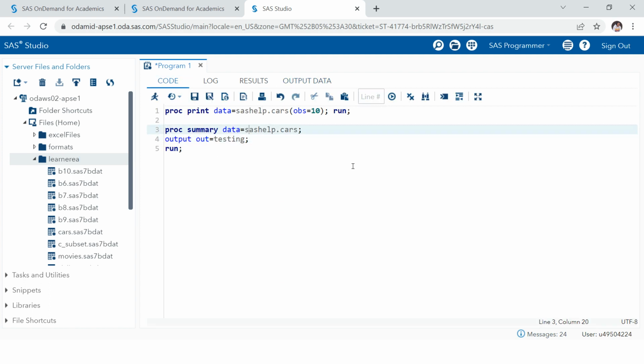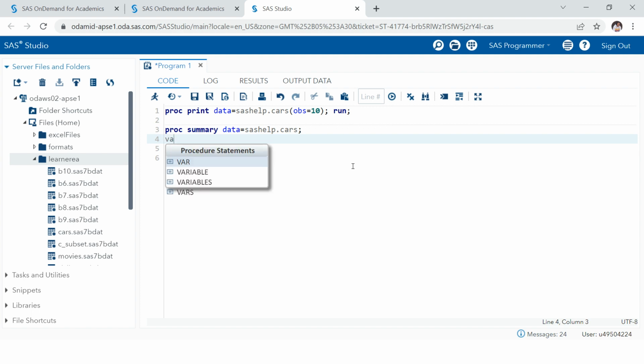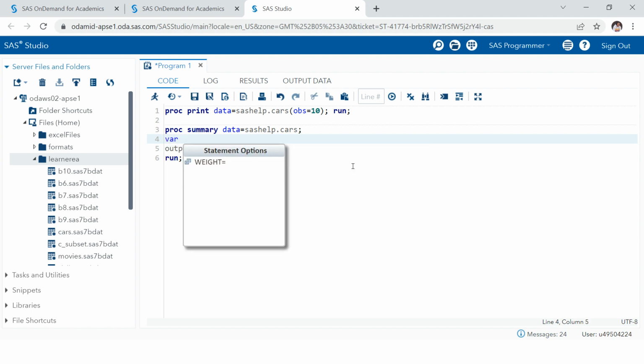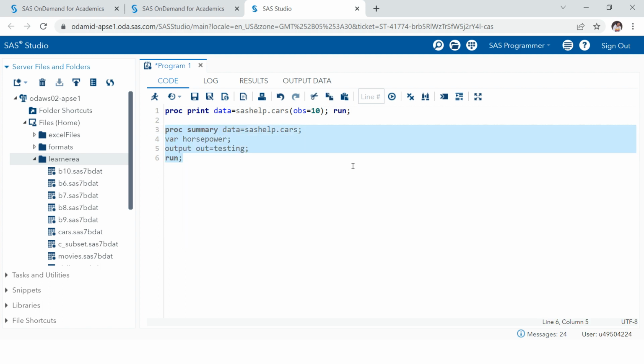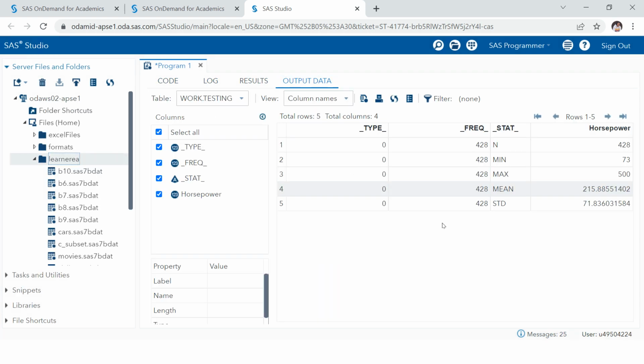Moving forward, we're going to use the var statement over here. In the var statement we provide the numerical variable on the basis of which we want to perform the statistical operation. So here we're going to use the numerical variable, which is horsepower. All right, let's run this particular thing and see what data comes in. Wow, so here we have this particular data set created.